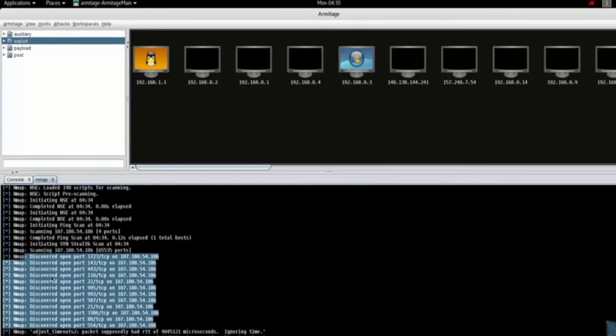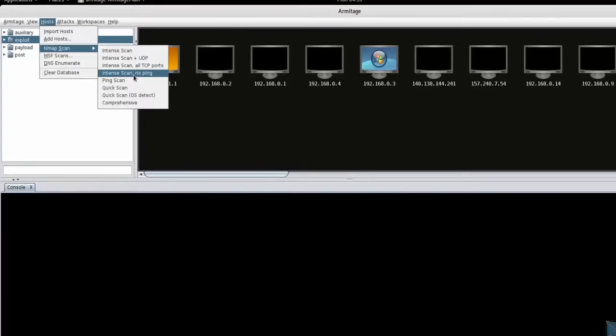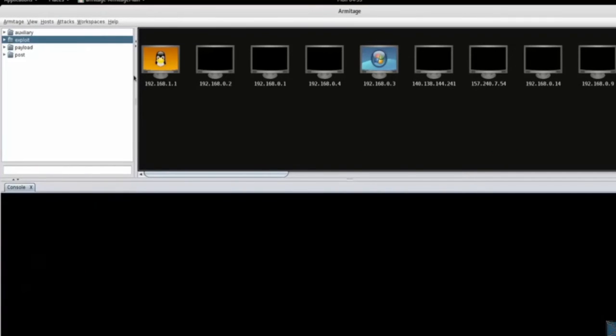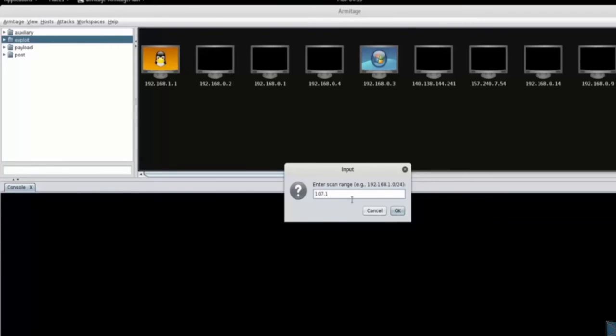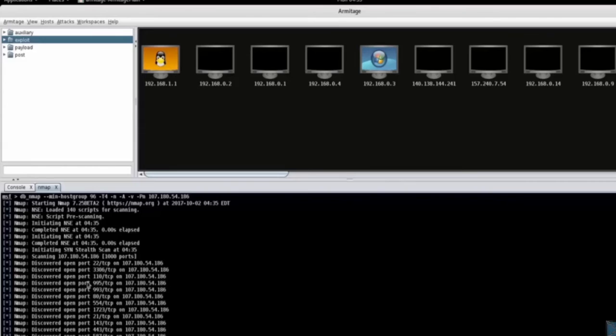Here you can see that it will discover TCP open ports, 22, 80, 443 and so on, on 107.180.54.186. Let's do an intense scan with the ping option. Type 107.180.54.186. Here we can see the discovered open ports.